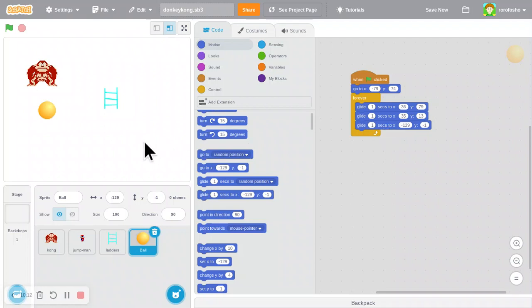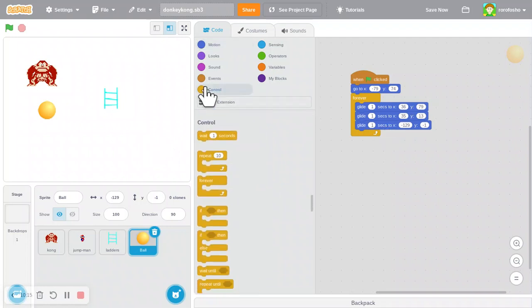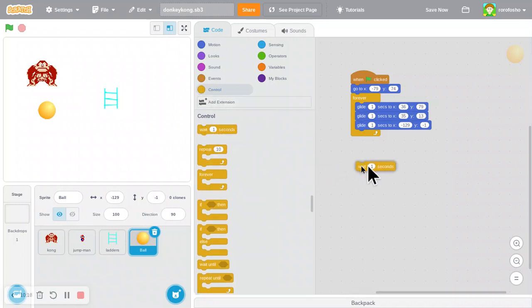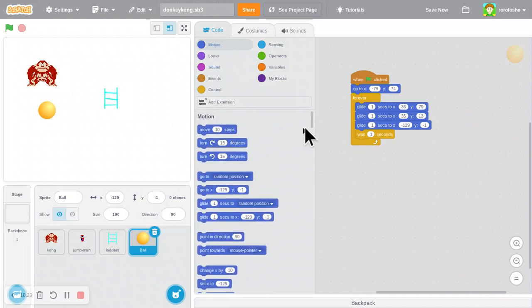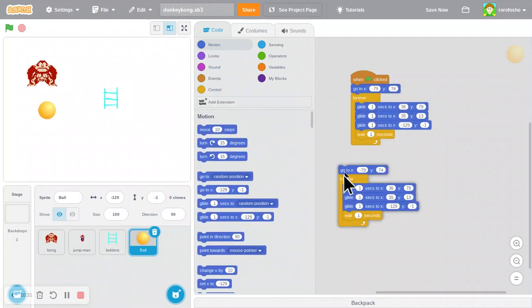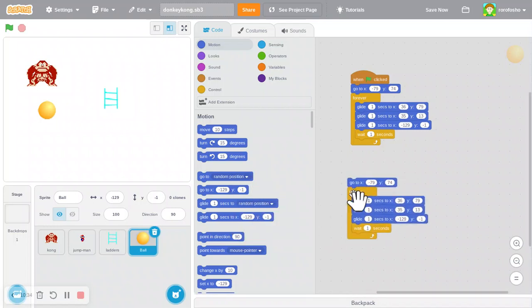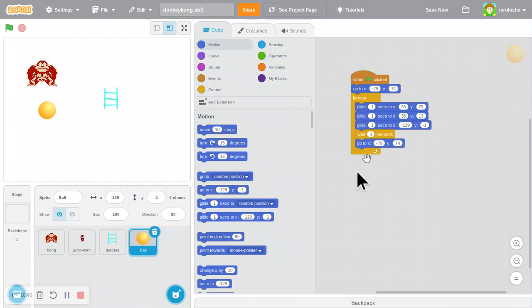We're going to go here, and then we're going to wait 1 second, and then go back here. We're going to duplicate the go-to block, delete the extra code, and put it right here. Now look. This is what happens.